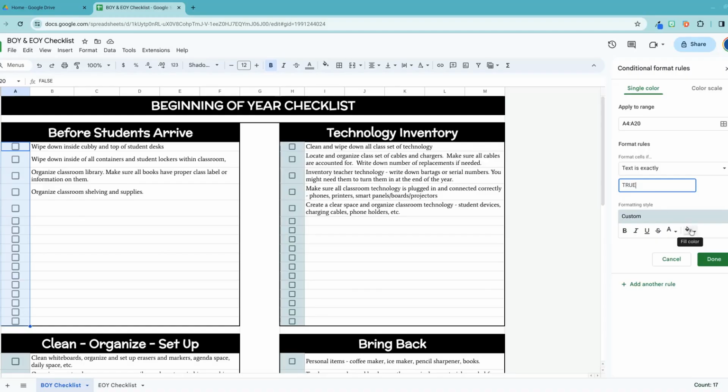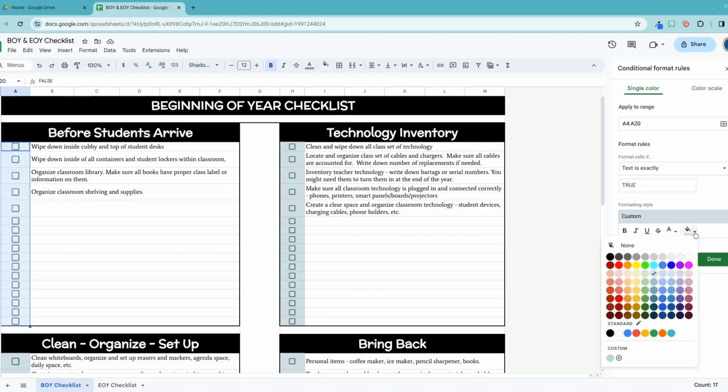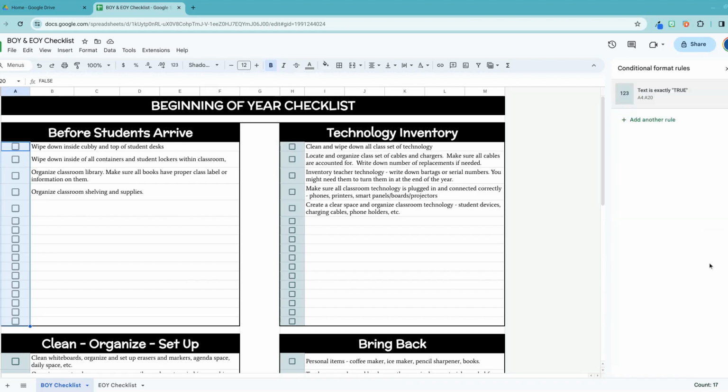And then just like I did on my self-checking form, I need to change the fill color from white to whatever color I want. I really like this blue, and then I click done. So now when I come in and I put checks in those boxes, it changes the color. Now on the flip side of that, if I want to take the color off so I can clearly see what I have left, then I'm going to do the opposite.